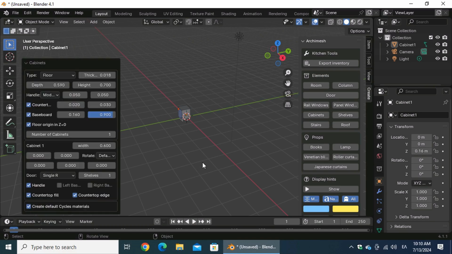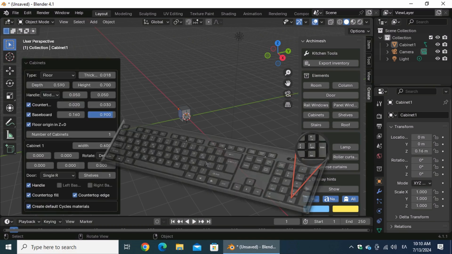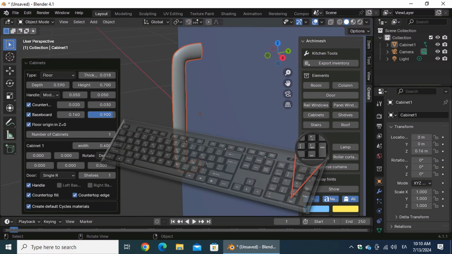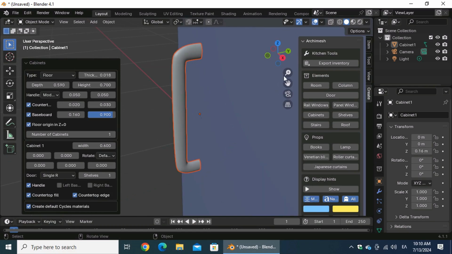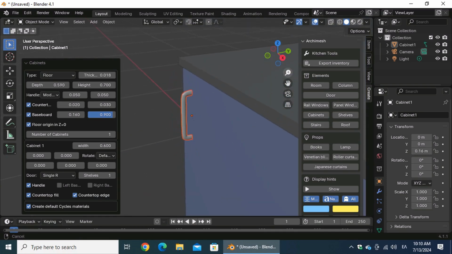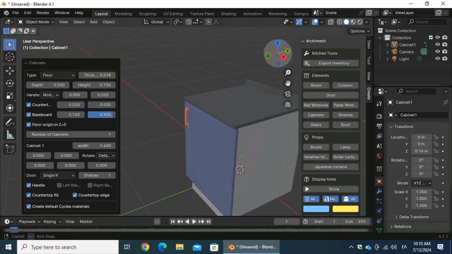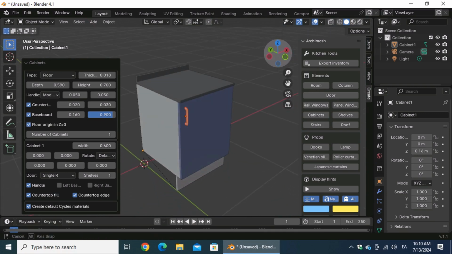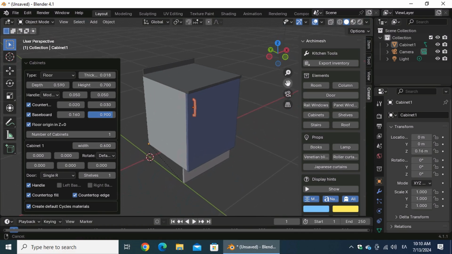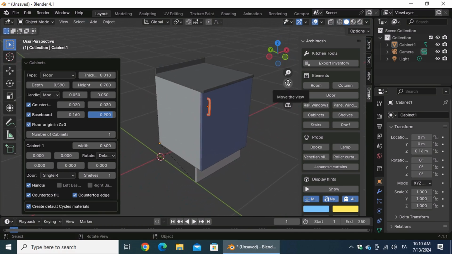To focus on the selected object, press the Del key on the numeric keypad. To zoom in, click the magnifying glass icon and drag the mouse. Rotate the view by using the Orbit handler, represented by the curved arrows icon, and drag the mouse. To move the viewport, use the pan handler, represented by the hand icon, and drag the mouse.